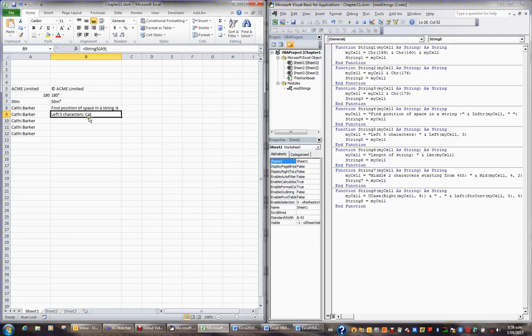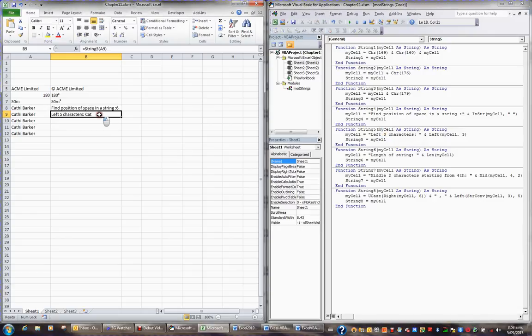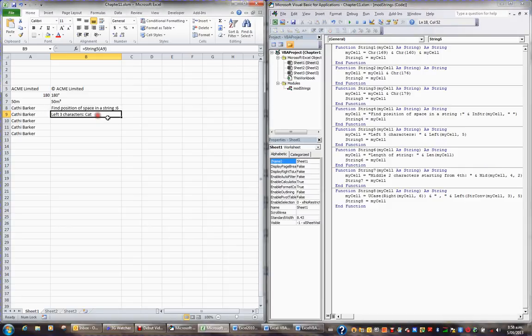And the left 5 characters are cat, which means that I need to update this as well and say it's the left 3 characters. Come back to the code, press F9, the left 3 characters are cat. Go back to the code, change it back to 5 characters and change this number to 5. Come back to B9 and press the function key F9 to update.